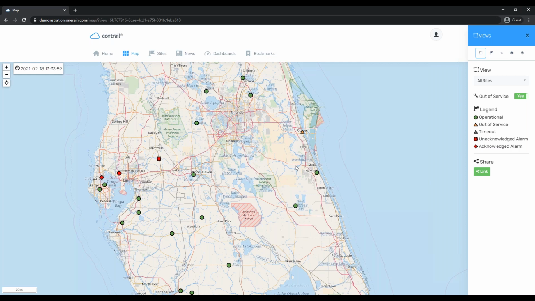Out of service sites, we've talked about this one. Those out of service sites have been marked as out of service or in maintenance mode. And same goes for timed out. Although I don't see any timed out sites here right now, that means that if you're looking at the sites, there are no sensors there that have received a valid report in the timed out period. And then finally, if your user account has view alarm privileges, you'll also see icons for alarm status, whether that's an acknowledged alarm or an unacknowledged alarm.